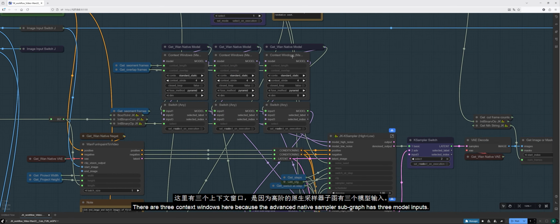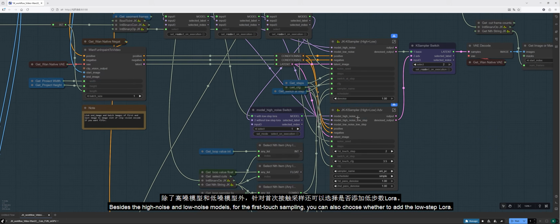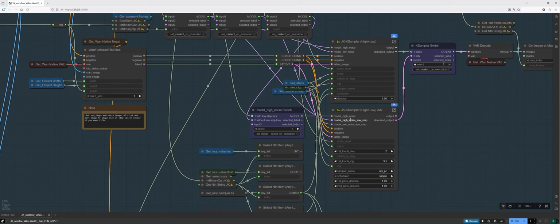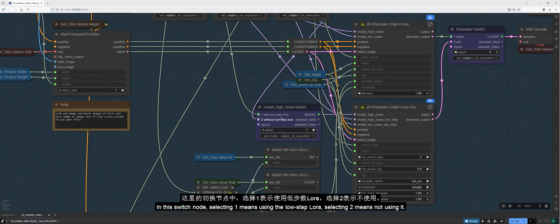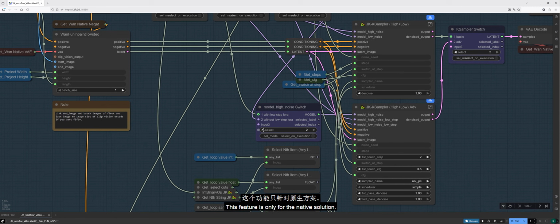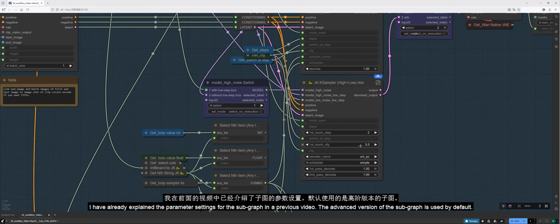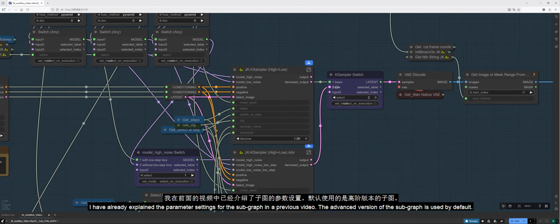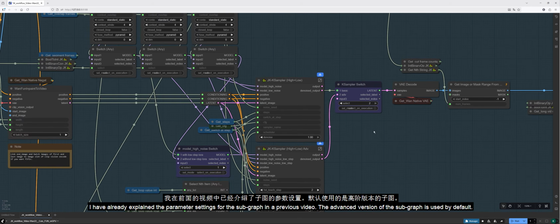There are 3 context windows here because the advanced native sampler subgraph has 3 model inputs. Besides the high noise and low noise models, for the first touch sampling, you can also choose whether to add the low step LoRA. In this switch node, selecting 1 means using the low step LoRA. Selecting 2 means not using it. This feature is only for the native solution. I have already explained the parameter settings for the subgraph in a previous video. The advanced version of the subgraph is used by default.